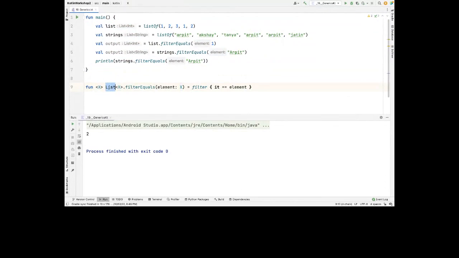And just a last point, in Kotlin we have this small convention that when we are writing generics, we use the variable T. No hard and fast rule, just a convention that whenever you are working with these functions, to create these extensions, use the variable T.